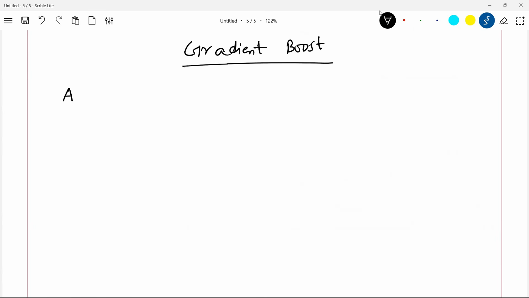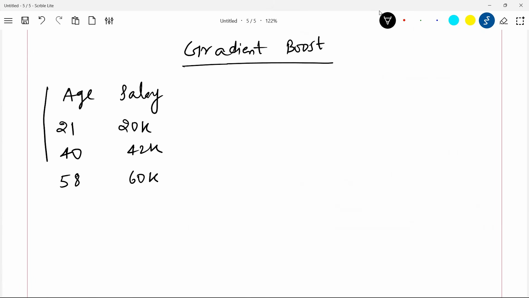So I will take simple data: age 21, salary let's say 20k; age 40, salary let's say 42k; age 58, salary let's say 60k. This is your input data and you want to run gradient boost on this. What will happen is, understand guys, this is again sequential learning, not parallel learning.